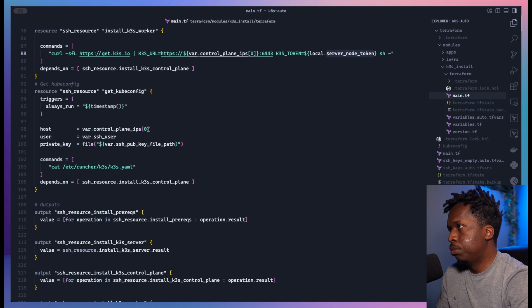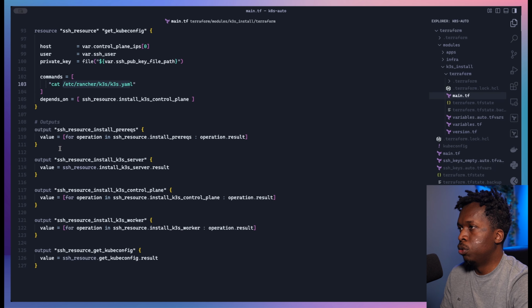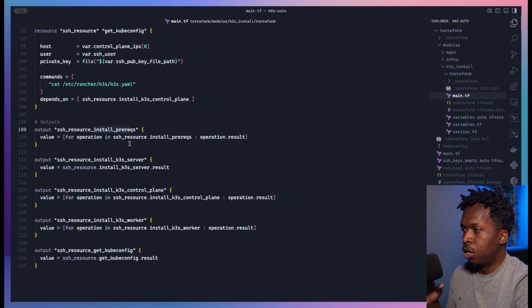Then once the cluster is up and running, we can go ahead and get the kubeconfig, which is going to be stored at this location on any of the control plane nodes. Then we can create some outputs, which is basically the output of all the operations that we are running. And then also we need to output the kubeconfig file that we can use to access the cluster.